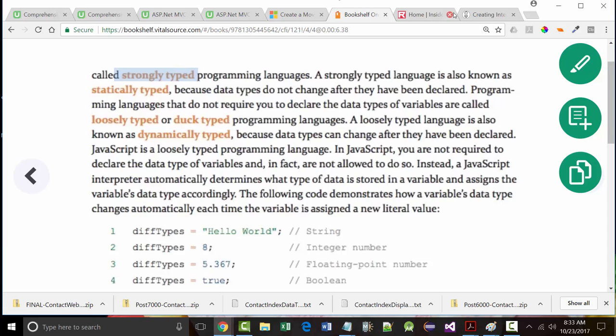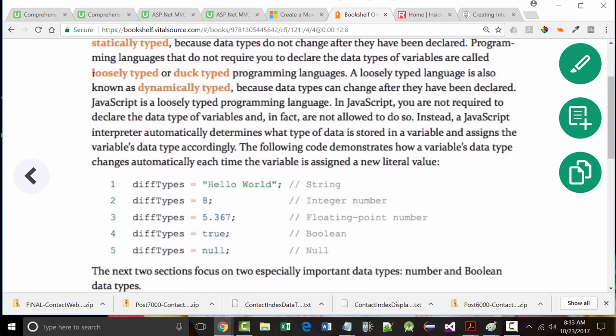All right. Now, because JavaScript is loosely typed, that's one of the reasons it actually reacts slower than a lot of other programming languages do. Because the system has always got to go and do reconciliation.